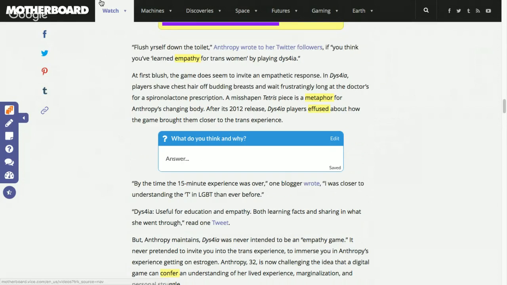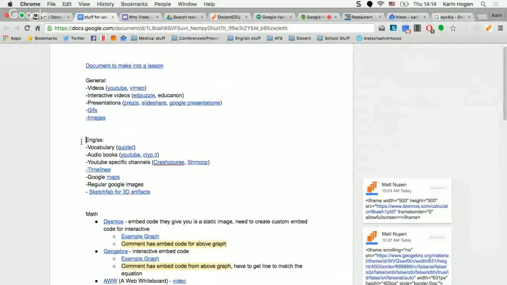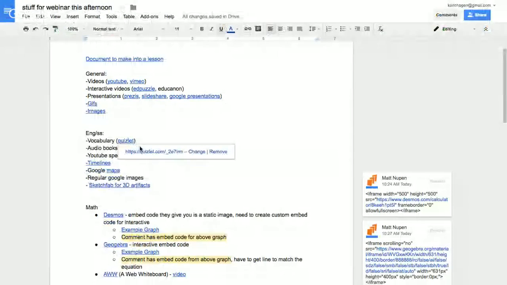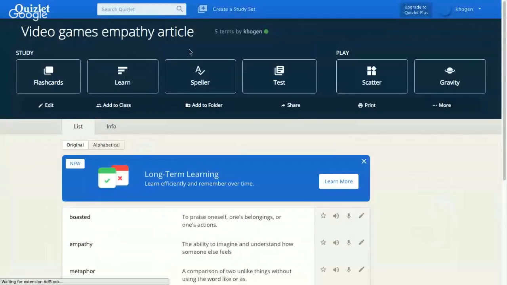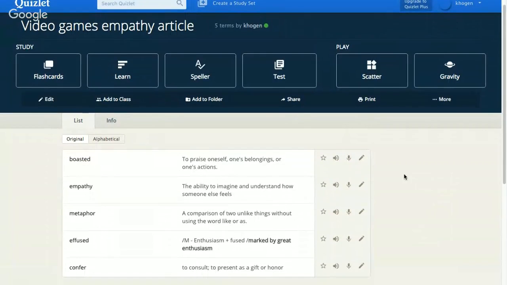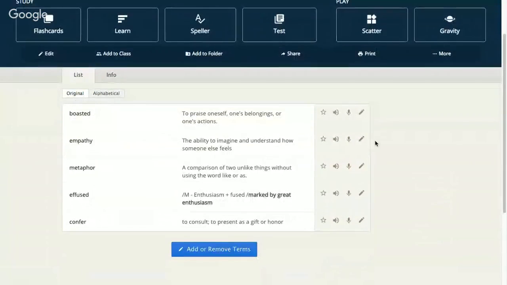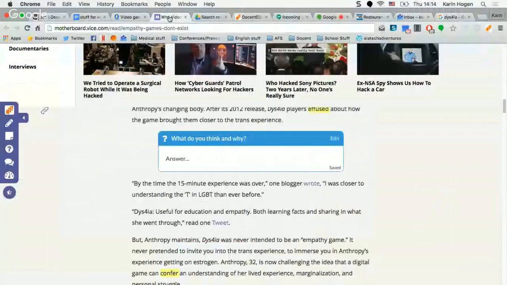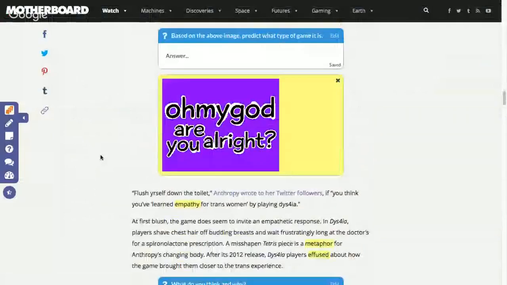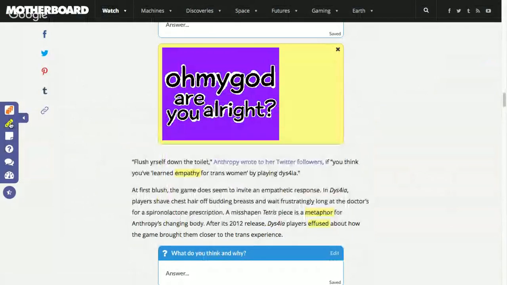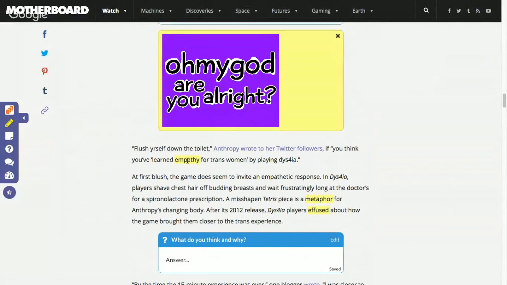The other thing that I really like for language arts and social studies is having vocabulary. So there's lots of vocabulary websites, and most of them do this. If you have any sort of flashcard website or anything like that. The one I use is Quizlet here. I went through this article already, and I found, as you can see, I did highlight with docent.edu a few of the vocab words that I thought were important.